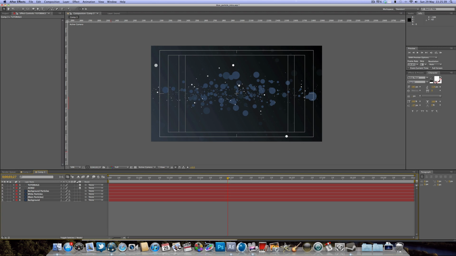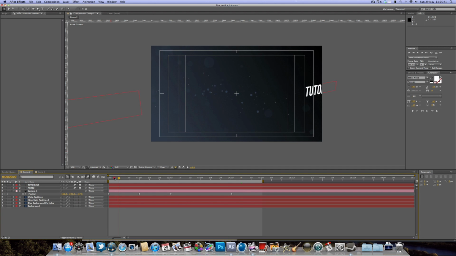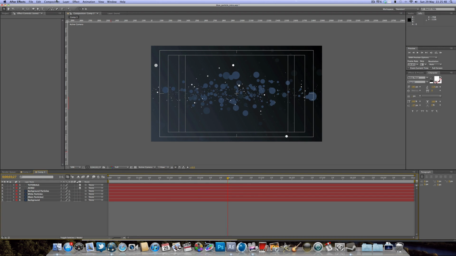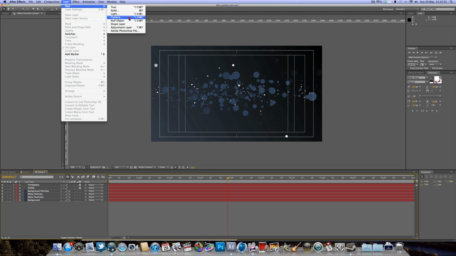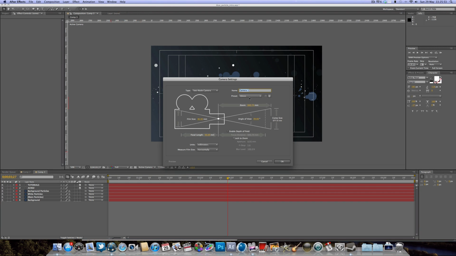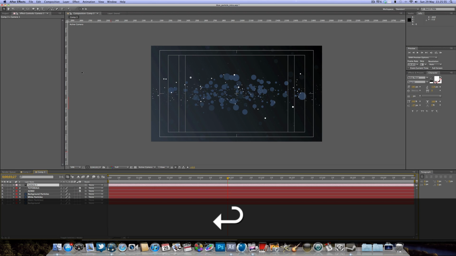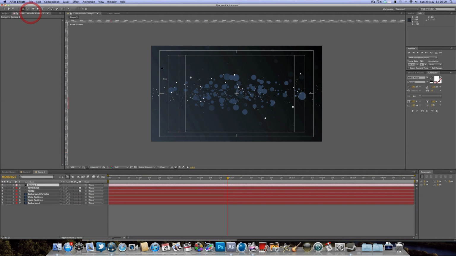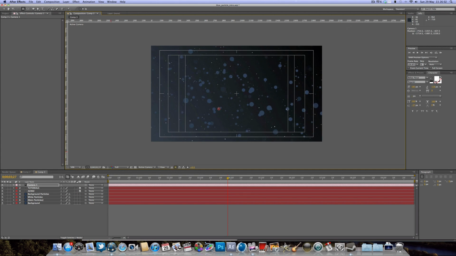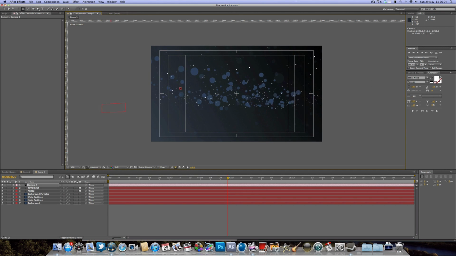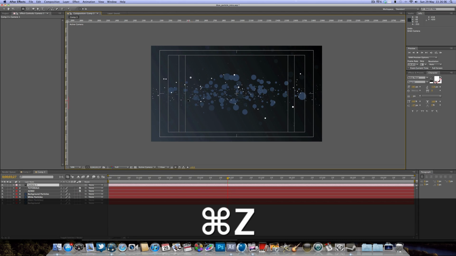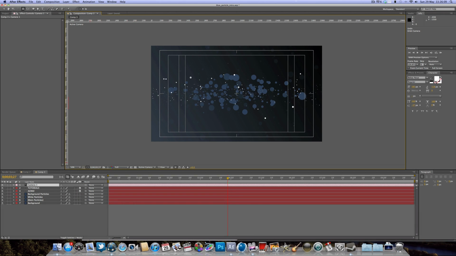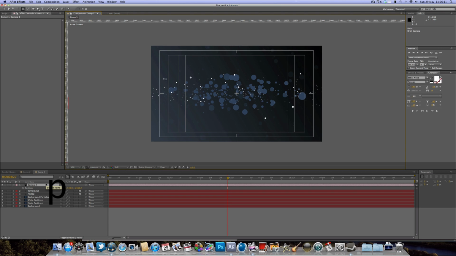And now if we have a look at the example, you can see we're actually moving around in 3D space. So all we need to do to create that is go to Layer, New, Camera, 50mm, yep, that's fine. And if you select this button here, which is the Orbit Camera tool, what that allows us to do is move around within 3D space. So I'm going to select the camera, hit P, this is going to bring up the position.